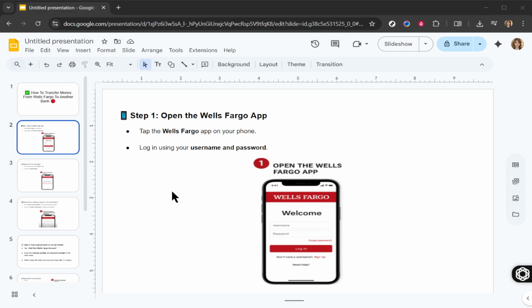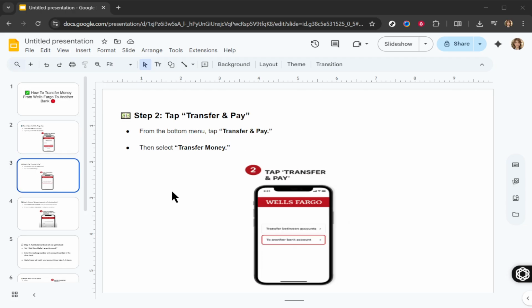Now that you're successfully logged in, take a look at the bottom menu on your screen. Here, you're going to tap on the option labeled Transfer and Pay. This is your gateway to financial movements within Wells Fargo. Once in that section, select Transfer Money to begin the process of initiating a transfer.